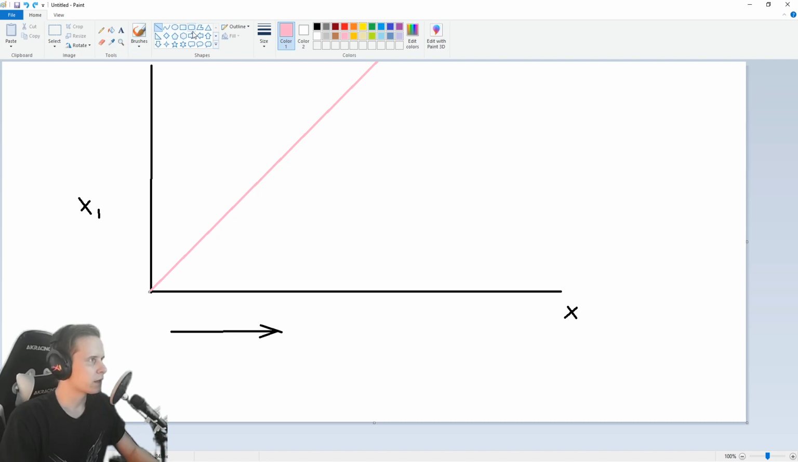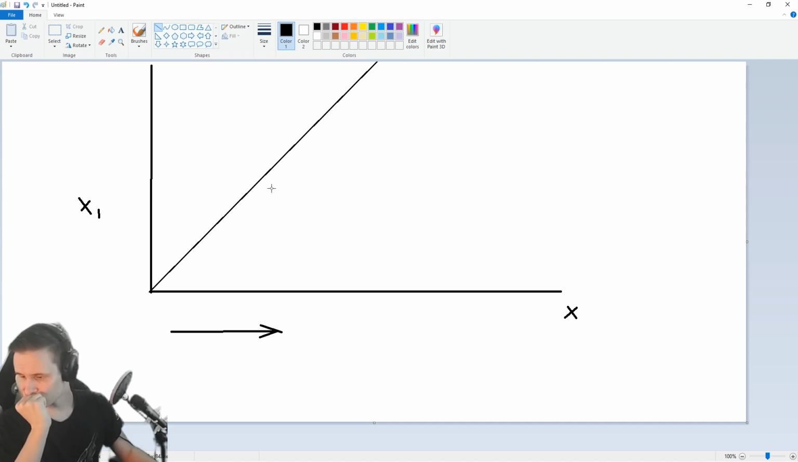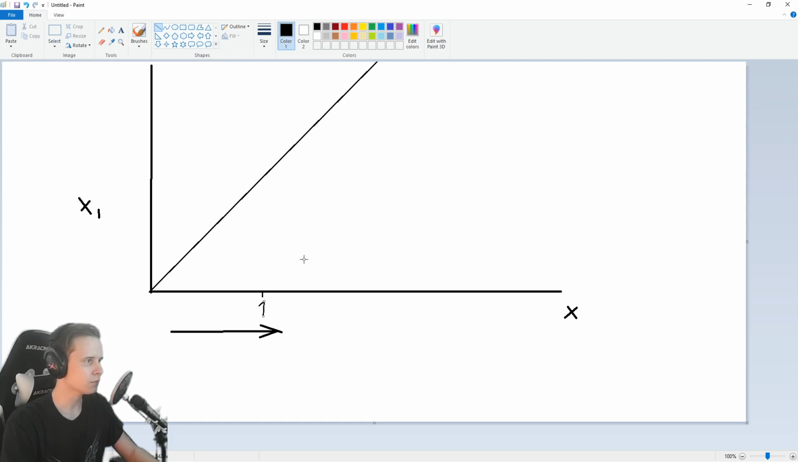So for example, whoa, no, give me back the pink color. Well, it's gone. Let's say here's the 1, and if I take x modulo 1 and use that as x1, it will look like this.